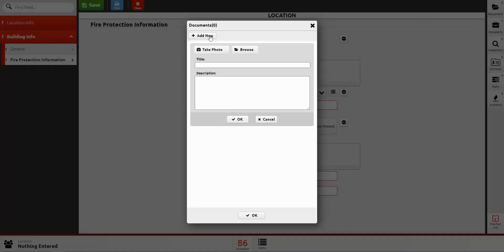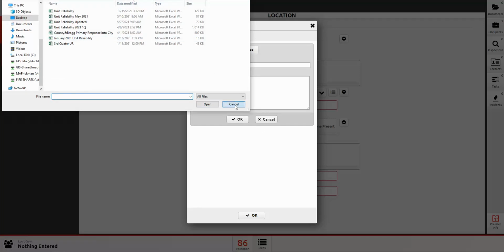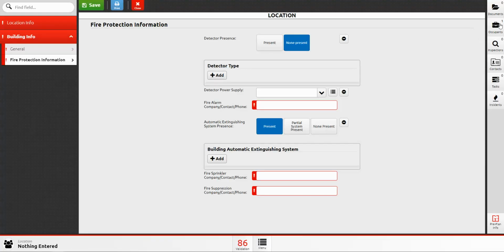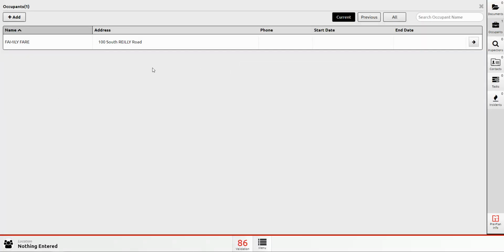You hit add new here, and of course you can either browse and put a file in that you've already got, or you can take a photo of something, whether it be a floor plan that may be inside the building up on the wall. That way you don't have to ask for a copy or anything like that. You can just do that straight from the device that you're using. And of course put a title for it and a description and hit OK, and then it'll save it to the actual location file.